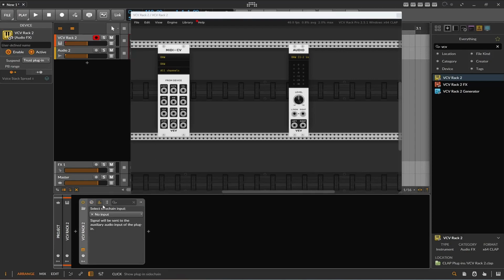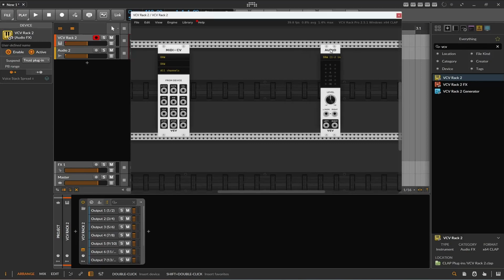But overall, what I want to do is click on the button over here and say add missing chains. And what this is going to do is allow me to channel or tunnel the output of VCV Rack through Bitwig, and I can process the channels individually with different effects and that kind of stuff and get a different sound. So that's what we want to do.